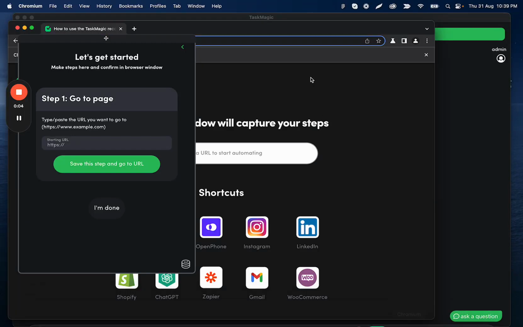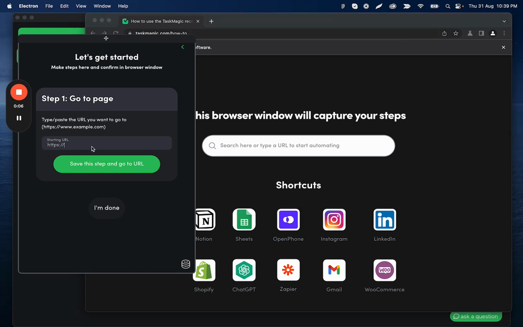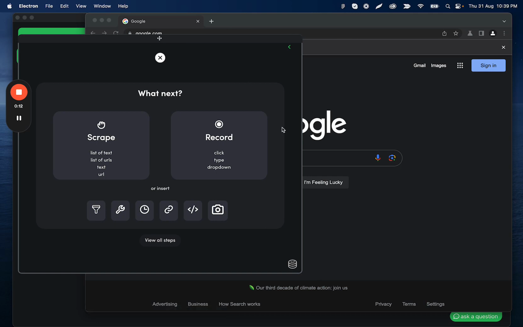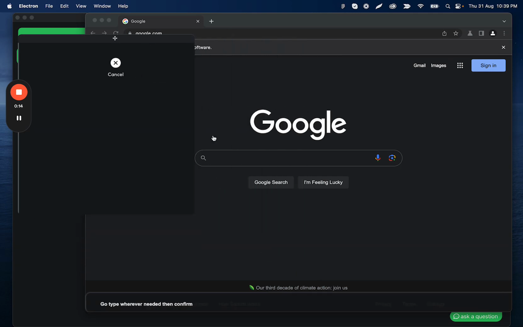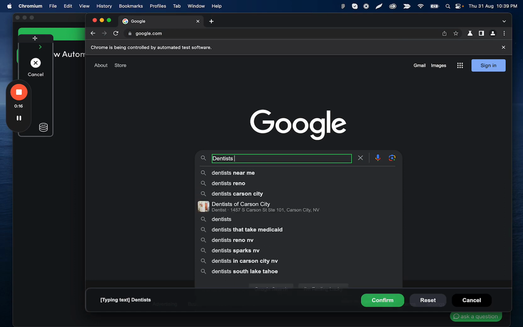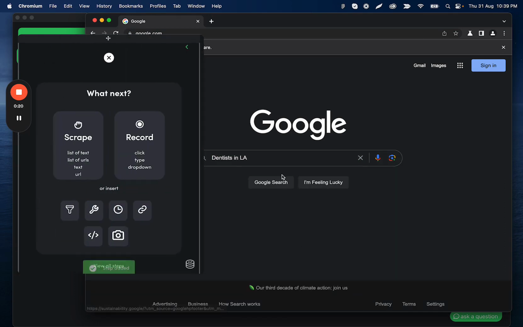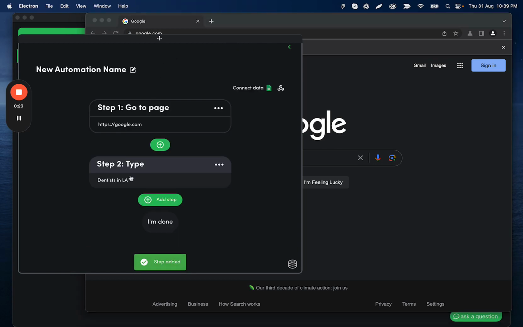Hey everyone. So, setting up a flow here to scrape results from Google using the guided builder, I'm going to go to google.com and then we're going to record a type step. Let's do dentist in LA, because why not? I'll go ahead and confirm what I typed there so we can see that was captured here.